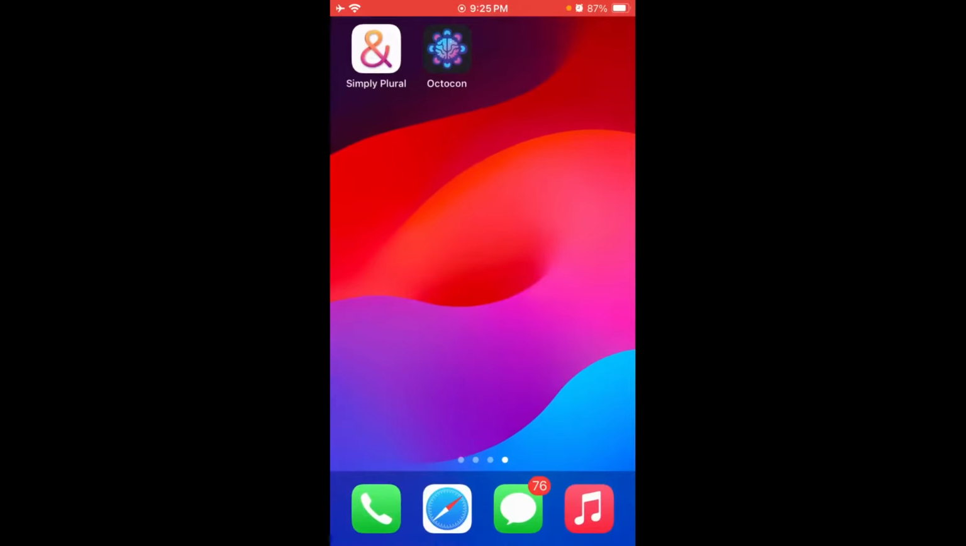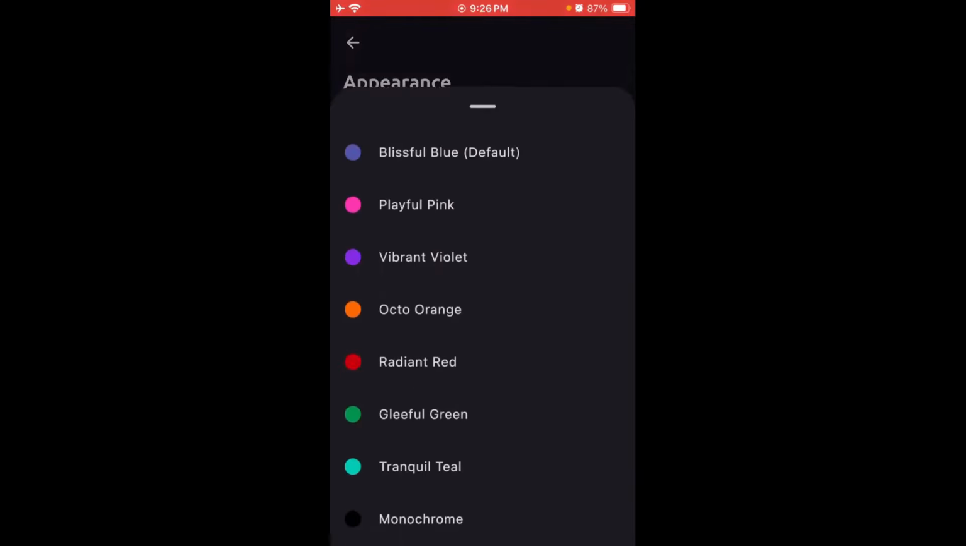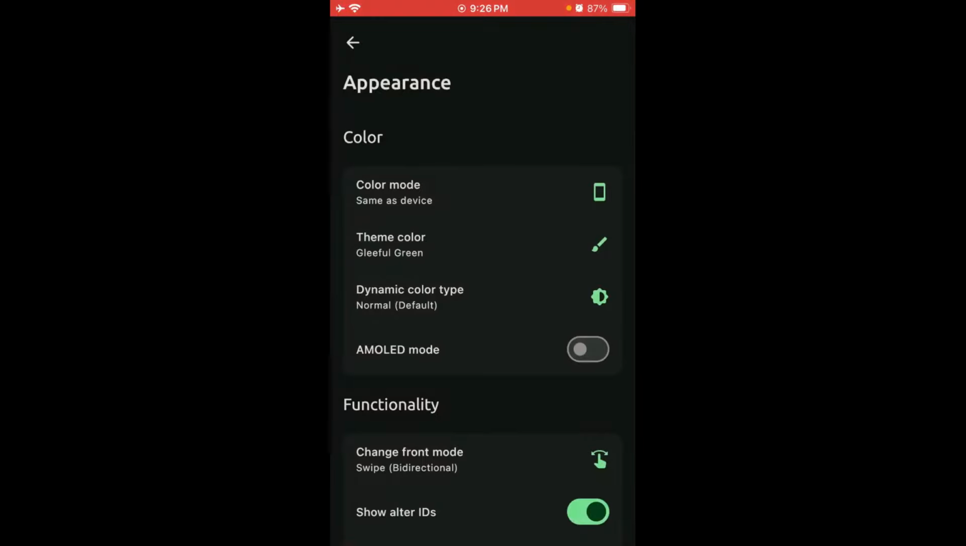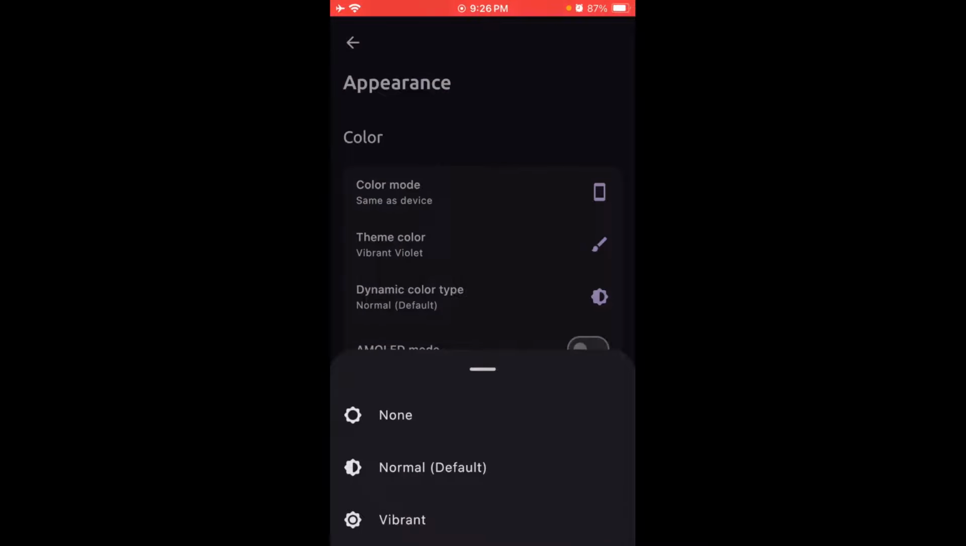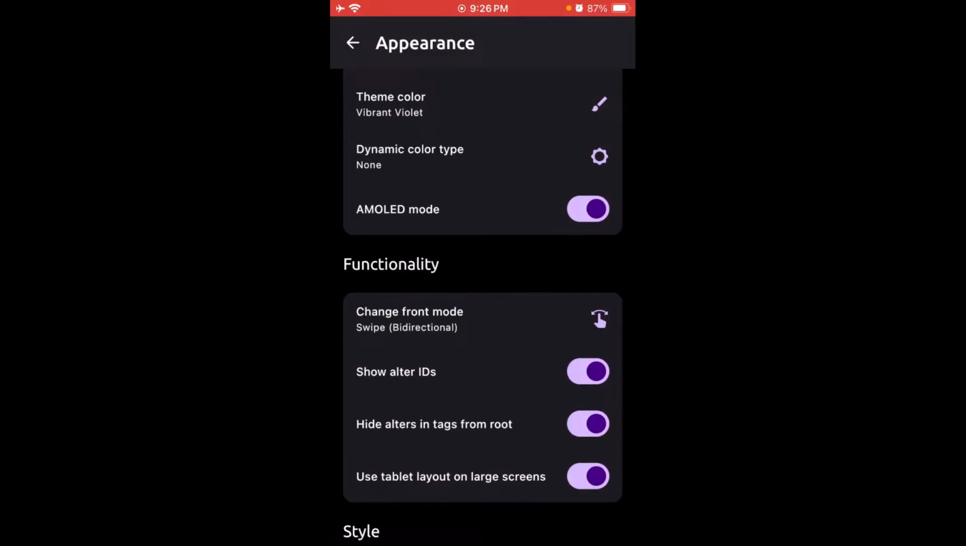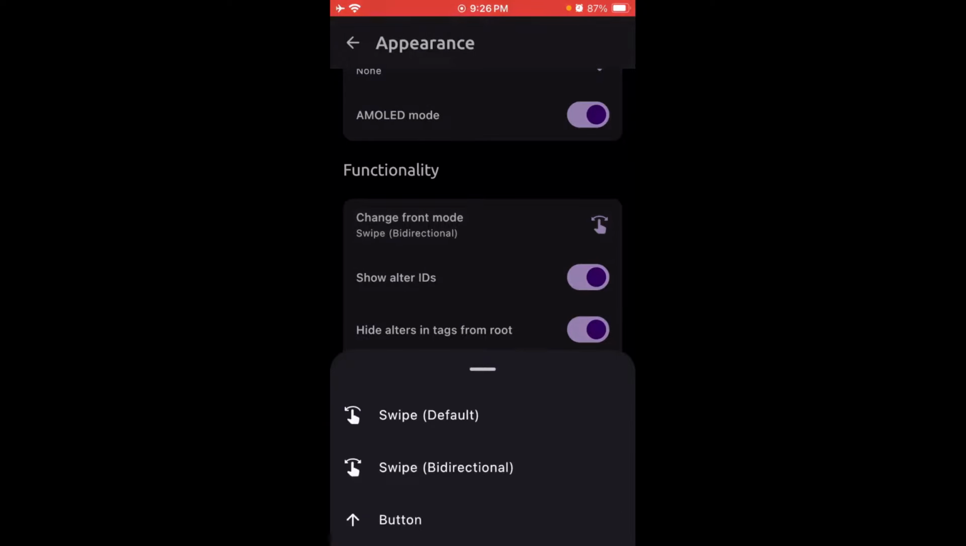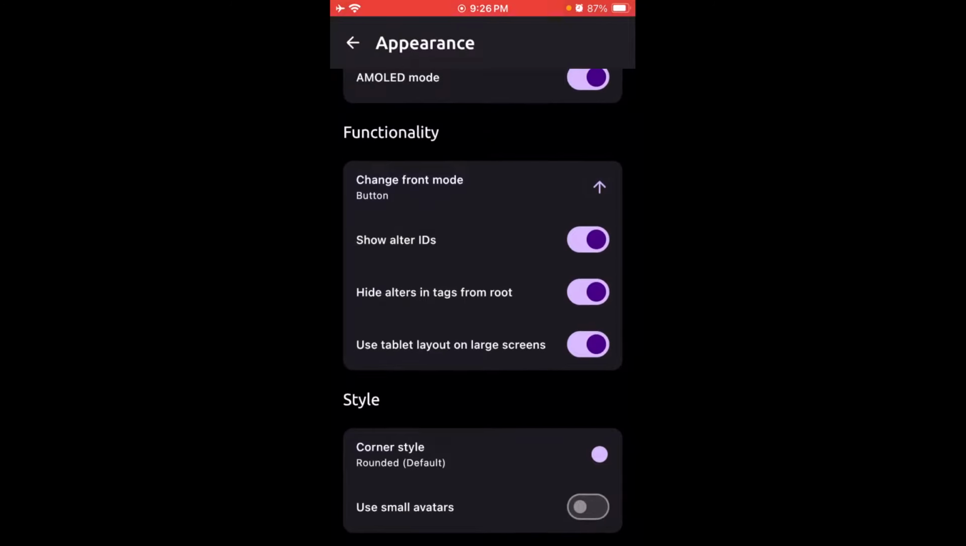And Octocon, how does it handle this? You can change the theme color to a bunch of different options, but you can't choose any color, so I guess that's kind of a downside. You can pick any color you want on Simply Pro, but not on this. And there's OLED mode. Functionality, you can show alter IDs, you can use tab layout, or you can hide alters from the root, like I showed earlier. You can change it from button to swipe, whatever. We saw that when we first set up the app.